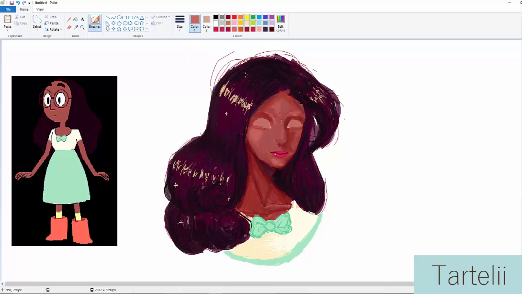At first it was a bit difficult, but afterwards I'm really happy with how I did the hair. The hair is the highlight for me. I love shiny hair, and look at those sparkles everywhere.